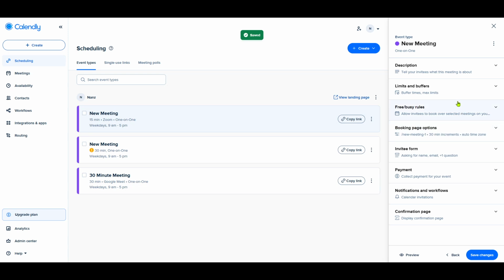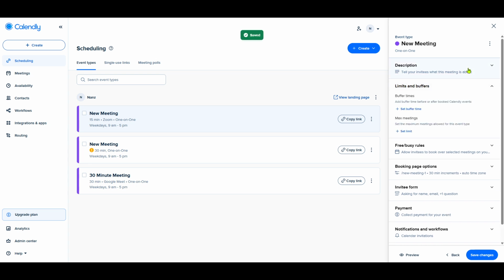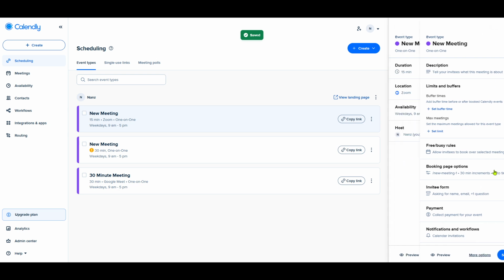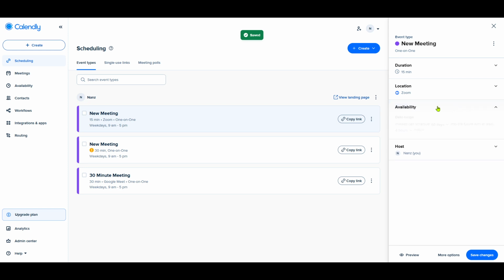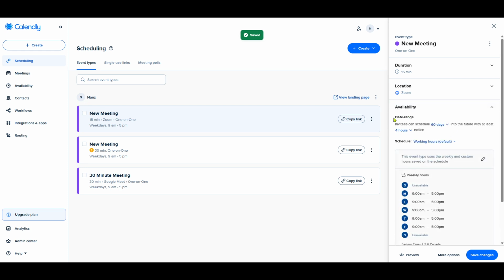If you notice any discrepancies or if your availability doesn't match your intended schedule, this is where you'll need to tweak the settings. Some important tips to keep in mind here. Double-check the time zone settings to ensure they align with your preferred meeting times. It's also useful to review any integrations you might have with other calendars, such as Google Calendar or Outlook, as conflicts there can affect your availability on Calendly.